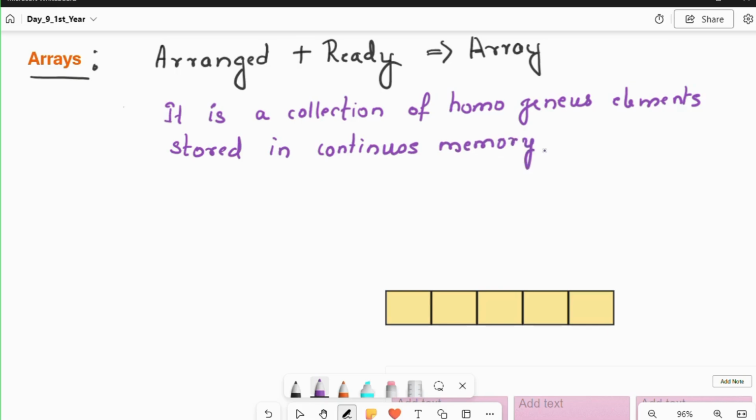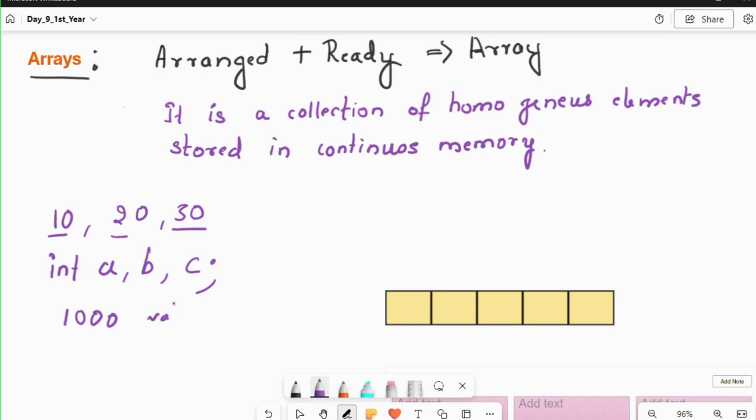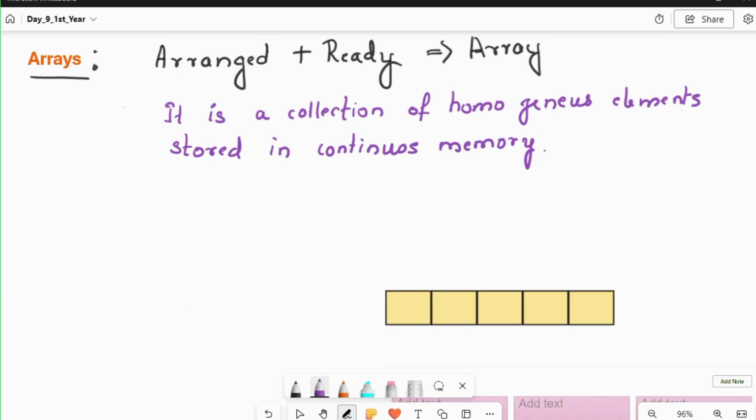Now why do we require this concept? For example, I want to store two values. So what I will do is declare two variables like this. If I want to store three values, I will declare three variables, all of the same data type. Now if I want to store 1,000 values, I cannot sit and declare 1,000 variables. Isn't that correct? So that is why this concept comes into the picture.